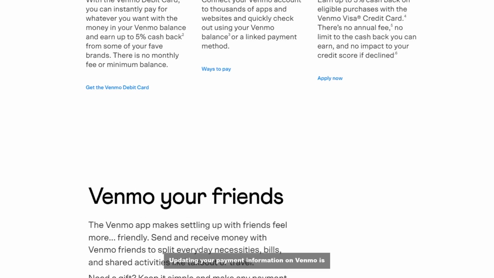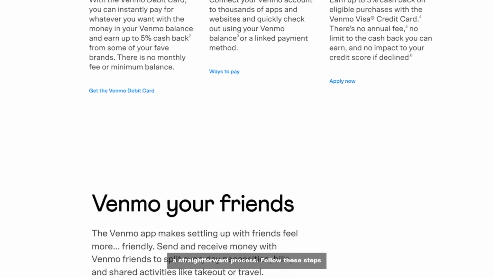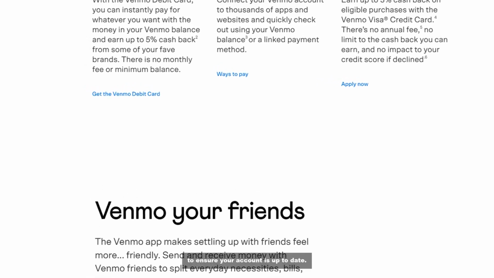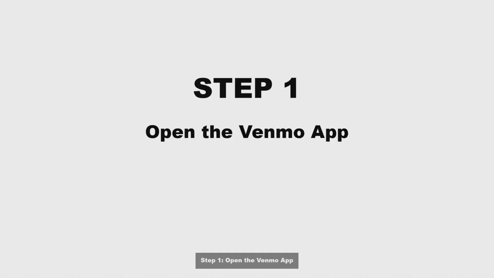Updating your payment information on Venmo is a straightforward process. Follow these steps to ensure your account is up to date. Step 1. Open the Venmo app. Launch the Venmo app on your mobile device. Make sure you are logged into your account.